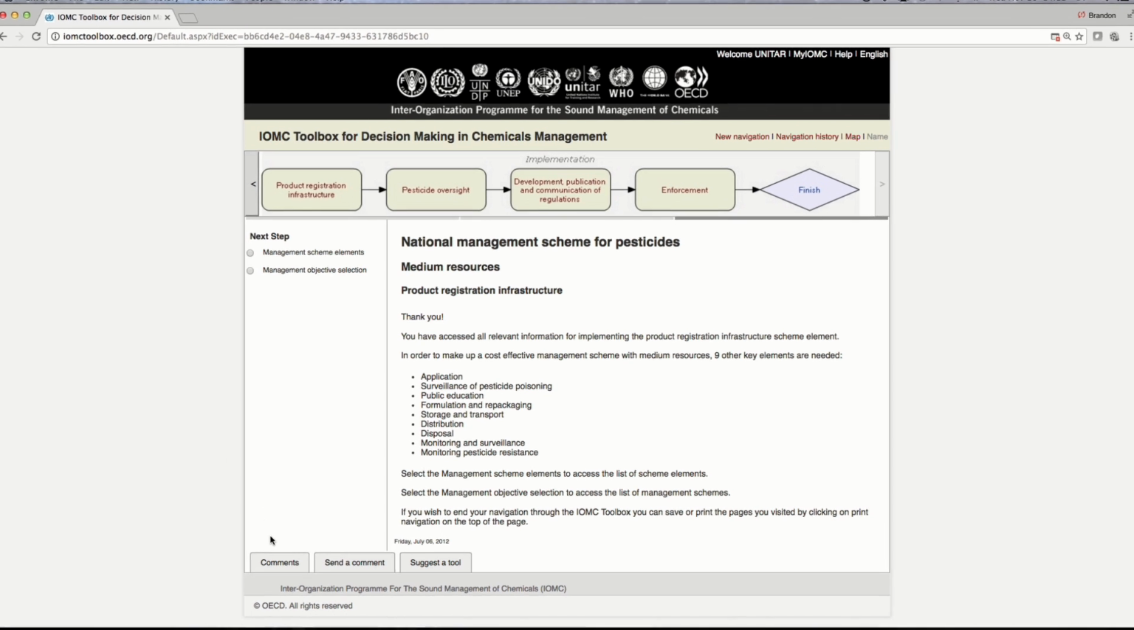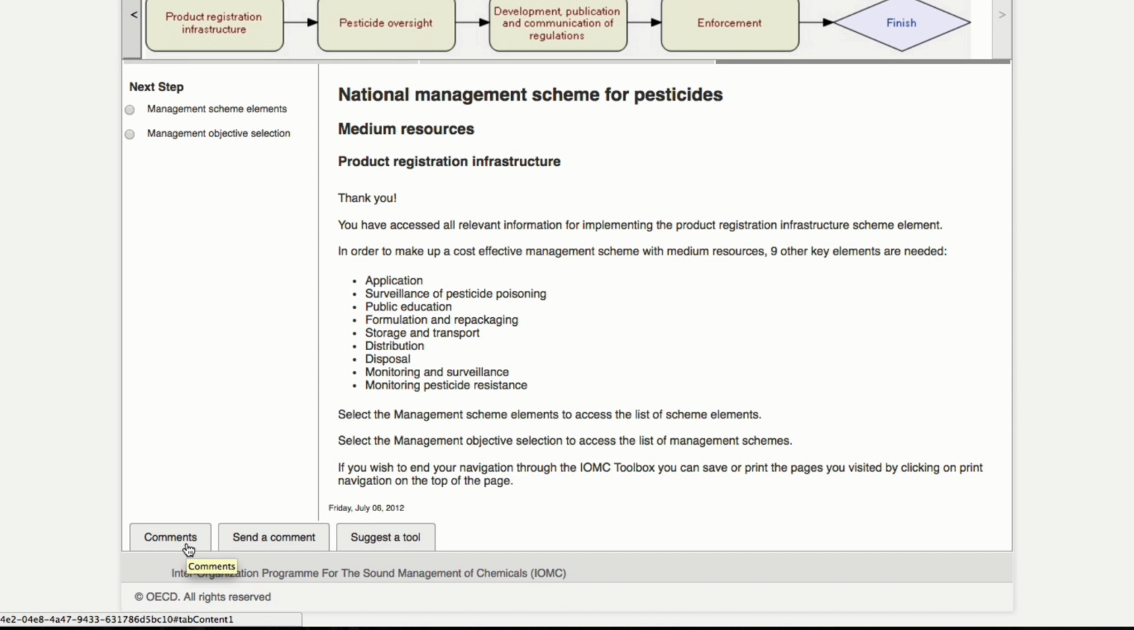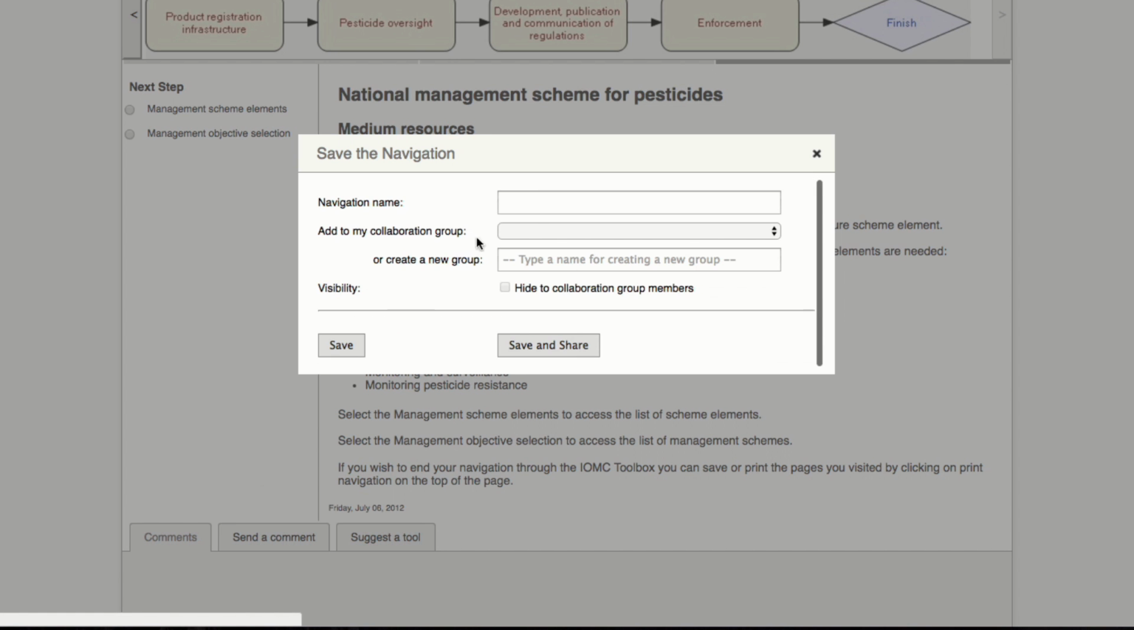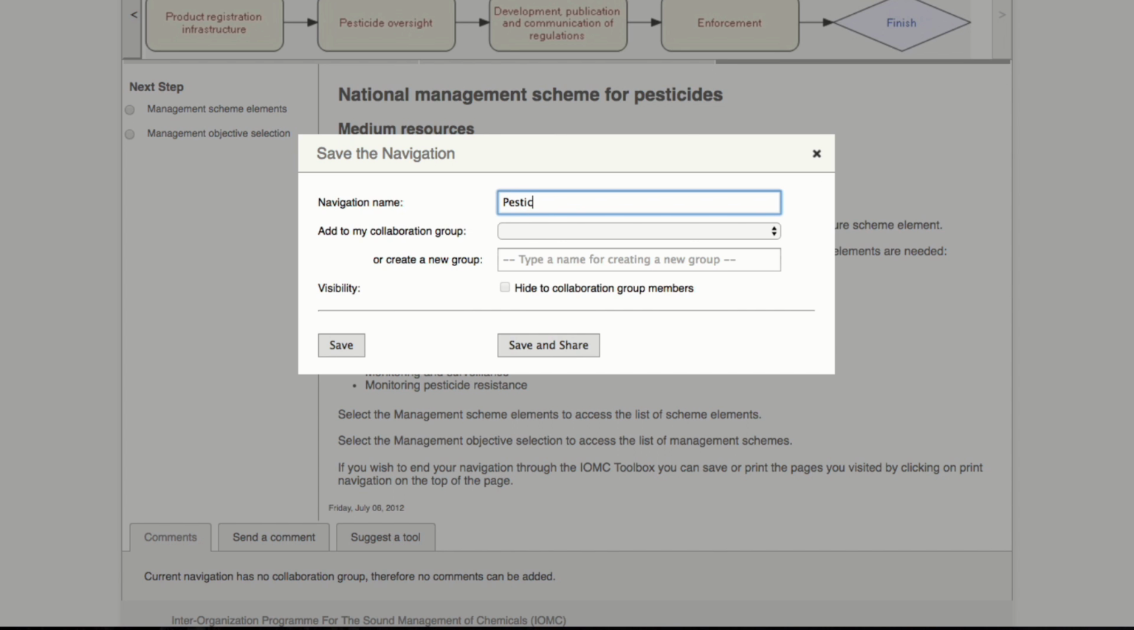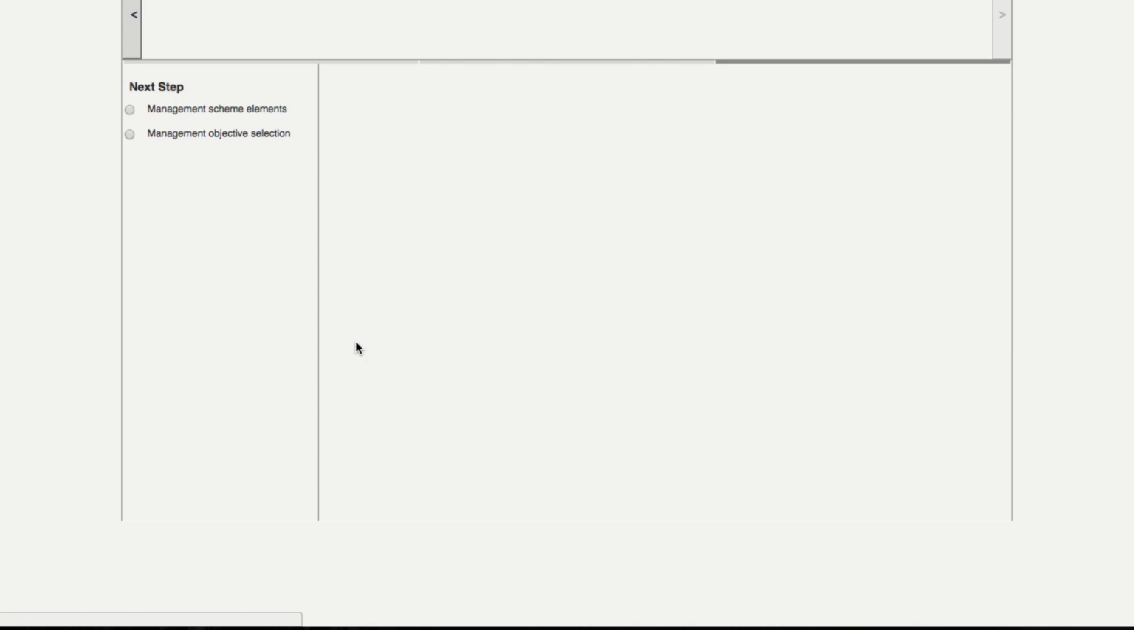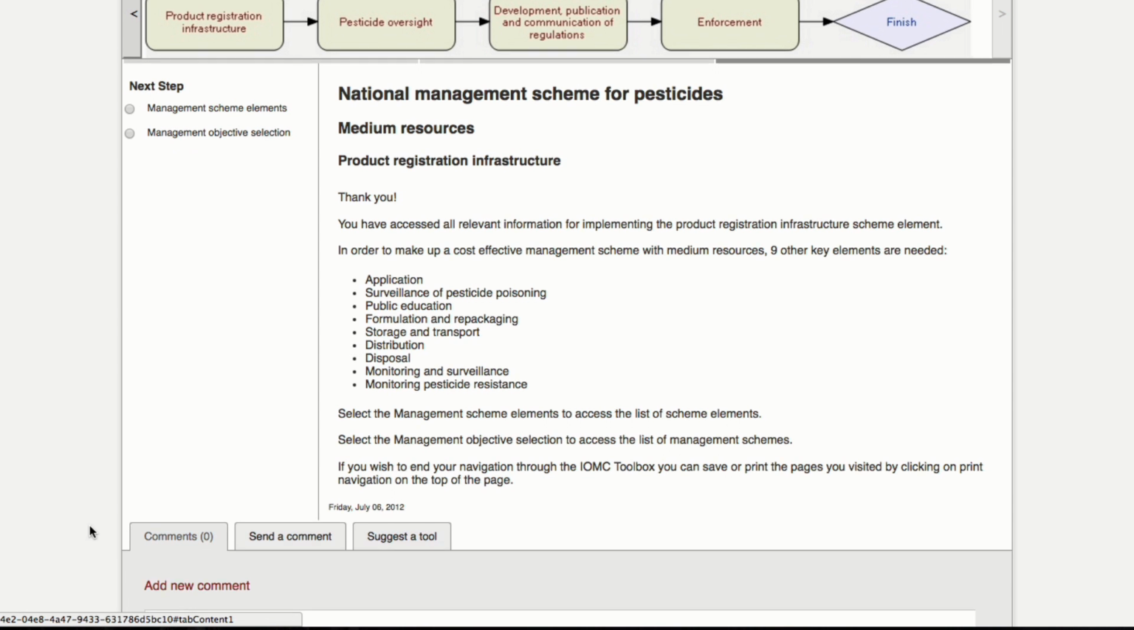The first tab at the bottom of the page gives you the possibility to add notes or comments to any of the implementation steps for yourself or to share with your colleagues. When clicking on the Comments tab, you will first be asked to name and save your navigation. You can save your navigation to your private working space called My Saved Navigations or to a collaboration group. Once your navigation is saved, you will be able to come back to it at any time.